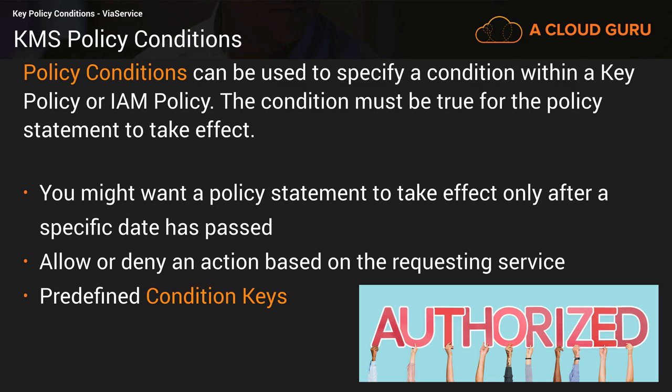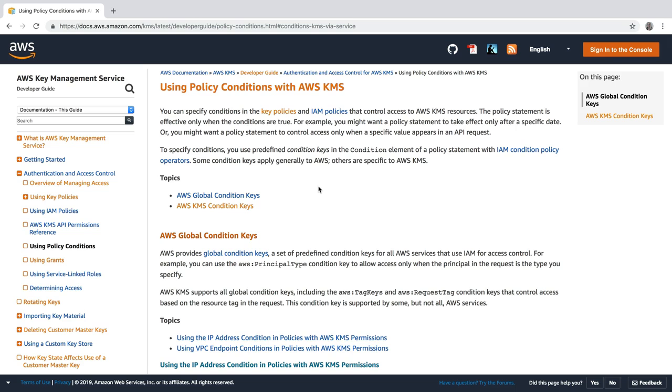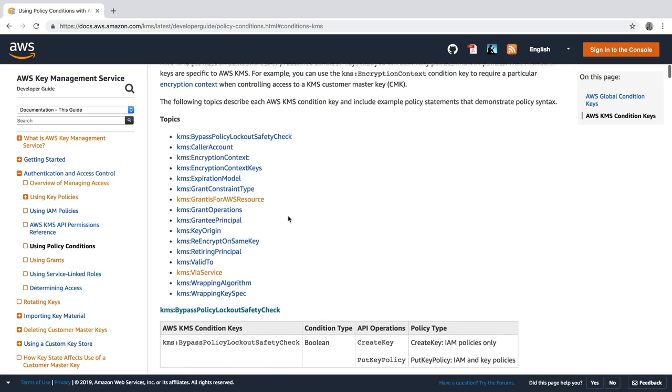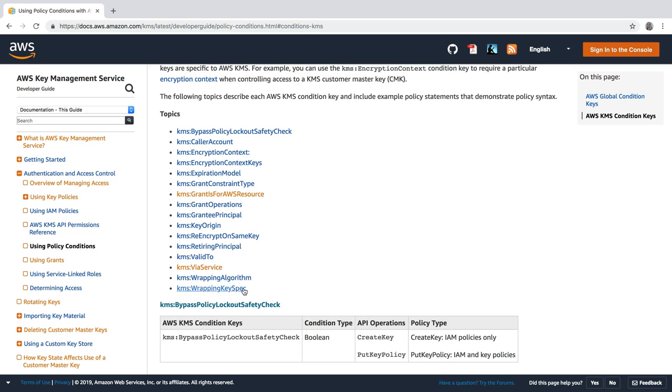KMS provides a whole load of predefined condition keys, and you don't need to know all of them, but I'm just going to show you in the KMS Developer Guide. So here I am in the KMS Developer Guide, and there is a whole section dedicated to AWS KMS condition keys. So I'm just going to click on this link. These are the predefined condition keys that you can use in key policies and IAM policies as well. But these condition keys are specific to AWS KMS.